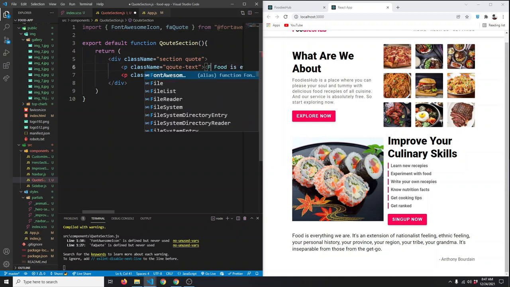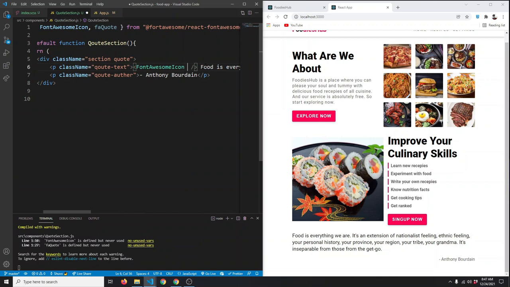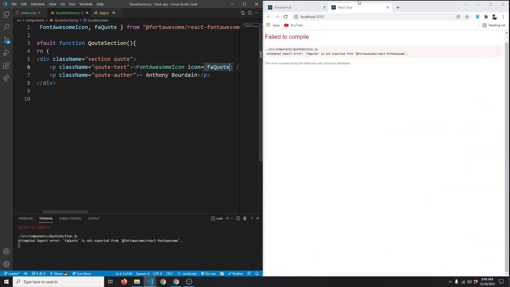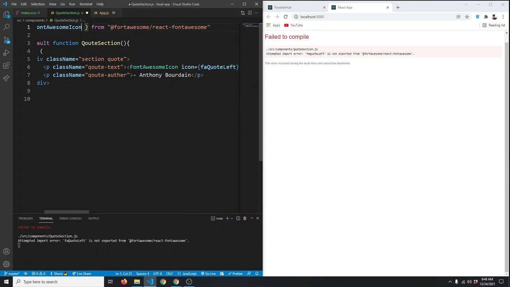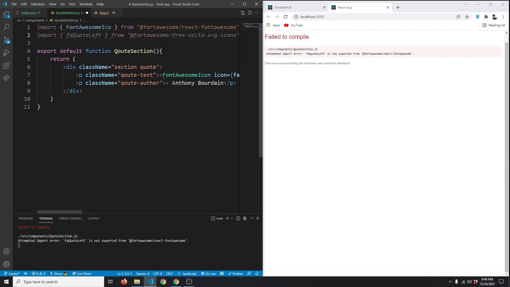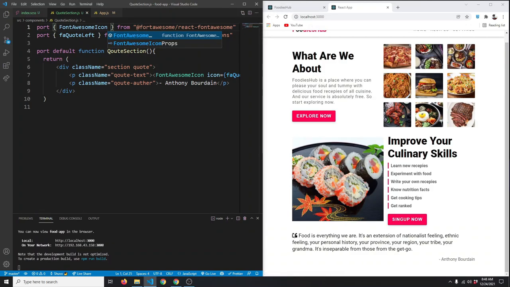So we're going to say font awesome, and we're also going to say icon. Let me close the sidebar. So we're going to say icon equals to our FA quote. So FA quote, like so. Save it. Okay, FA dash quote is not exported. Let's see. I think it is quote left. Okay, it should be left also. Okay, actually we have to import it from solid icon, not from font awesome. So we're going to say import FA quote left from font awesome free solid SVG icons, like so. It should be icon. And now we have this icon over here.